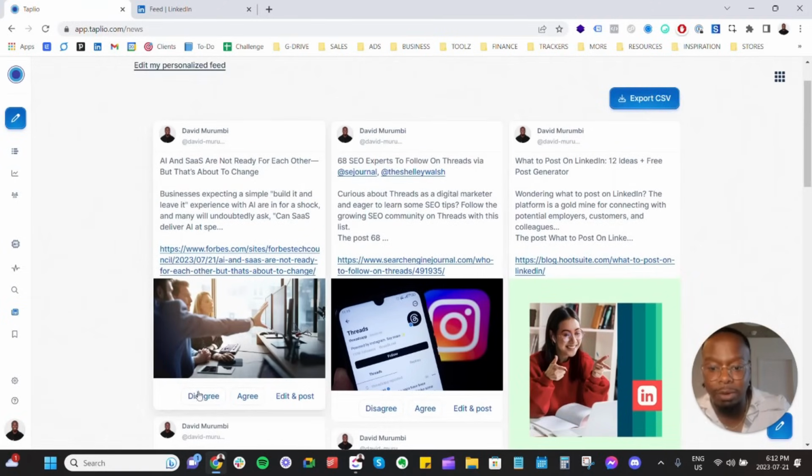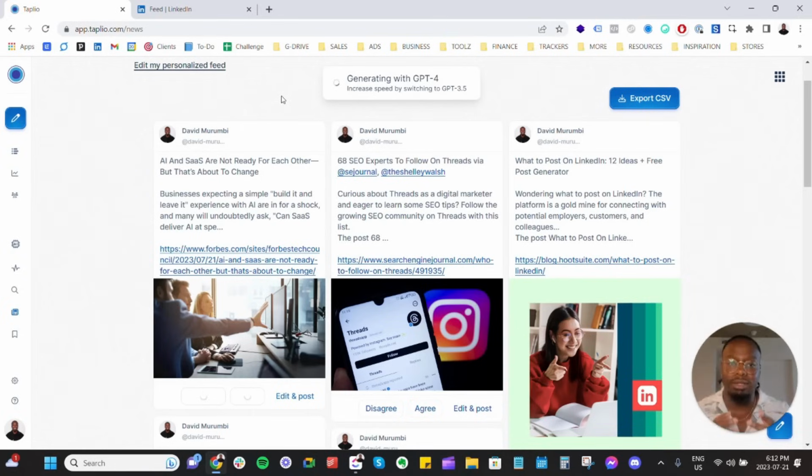You can create a post where you agree or disagree with the post. So let's say, this one right here, which is AI and SaaS are not ready for each other, but that's about to change. And then I can say, do I disagree with the topic, or do I agree with the topic? Now I can do disagree, and it'll generate a post where I'm disagreeing with the topic. There's so much that you can do with this, right? You can write one where you disagree, and you can write one where you agree, maybe to give two different viewpoints of it as well to your audience. And there's a lot more you can do, right?